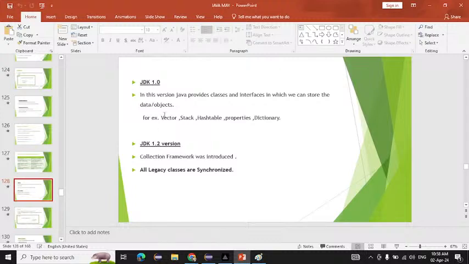whatever old classes or interfaces we have, they re-engineered these classes and added them into our collection framework as well. Legacy means old classes. What are the old classes we have? Vector and Stack, both are old classes. Vector is an old class, Stack is also an old class. So before the collection framework, Vector and Stack were already there, so we were using Vector and Stack before 1.2 version. They re-engineered these classes and added them into the collection framework.